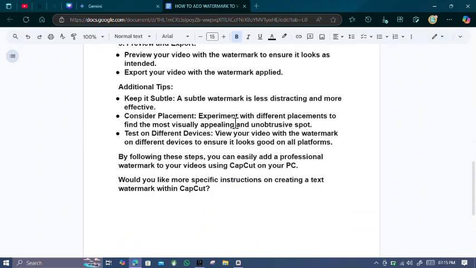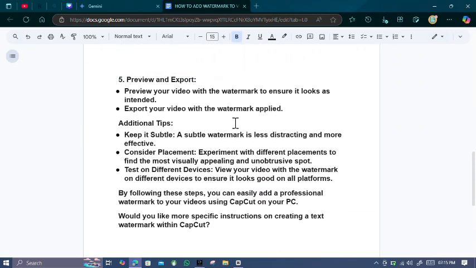When you're through with this, next you have to preview and export. Preview your video with the watermark to ensure it looks as you intended. Next, export your video with the watermark applied.